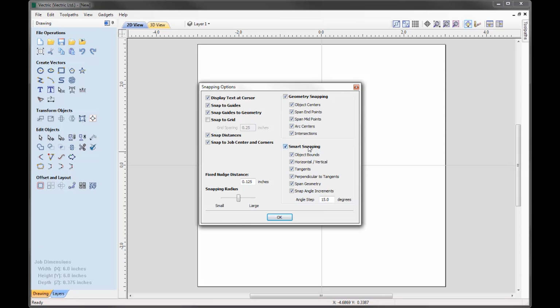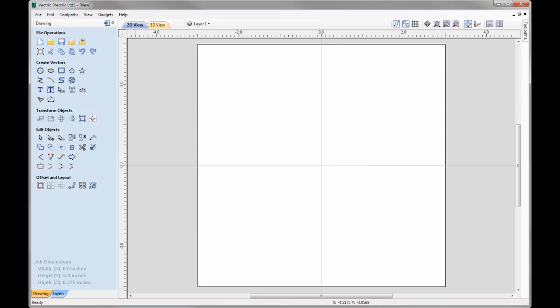And then we have the smart snapping options. With smart snapping enabled, you have the ability to snap to all sorts of lines and extensions. So you can snap and align things to the bounds of an object. We can snap to horizontal and vertical lines, tangents, lines that are perpendicular to tangents, span geometry, and angles. So let's have a look at an example of how we can utilise the powerful Smart Snapping feature. We can see that we have everything enabled here, so let's go ahead and press OK.